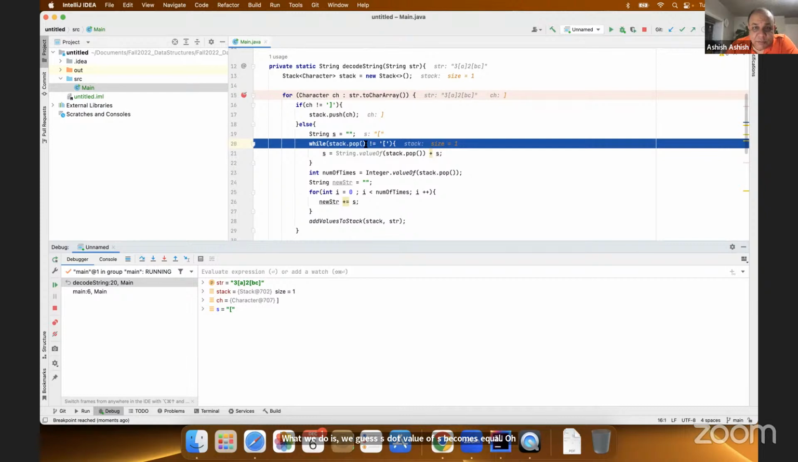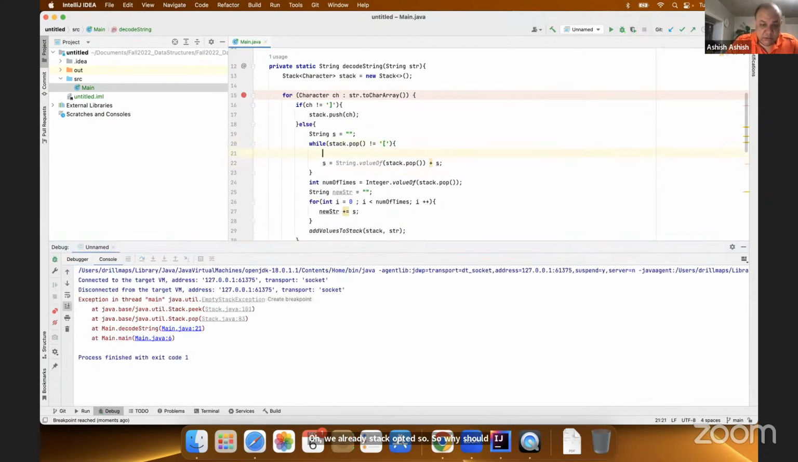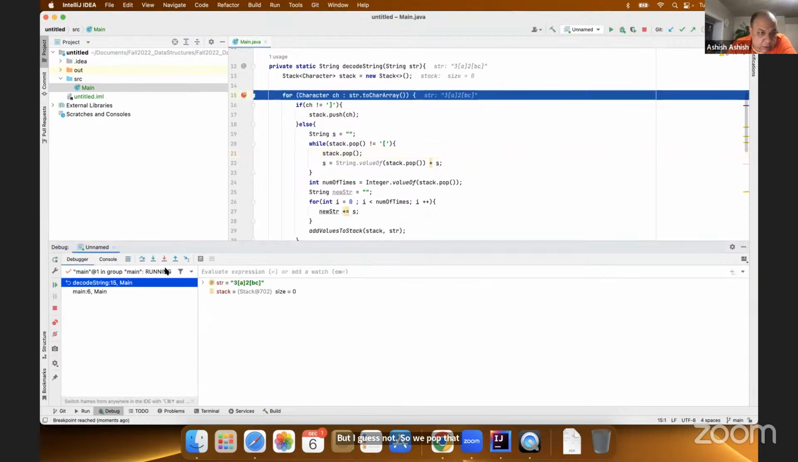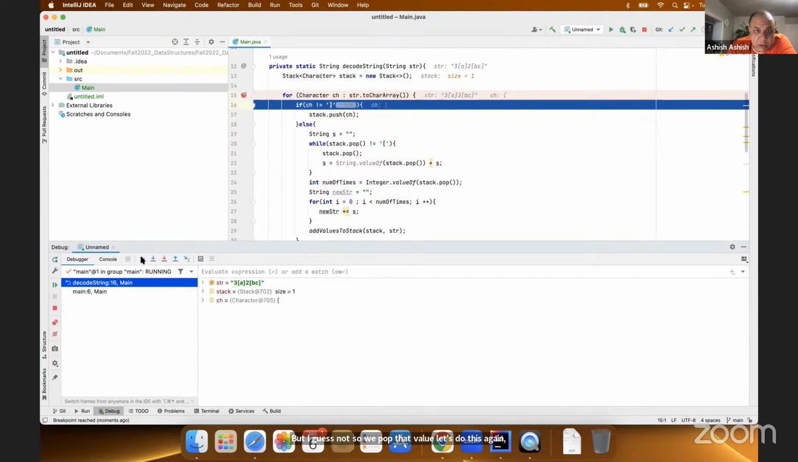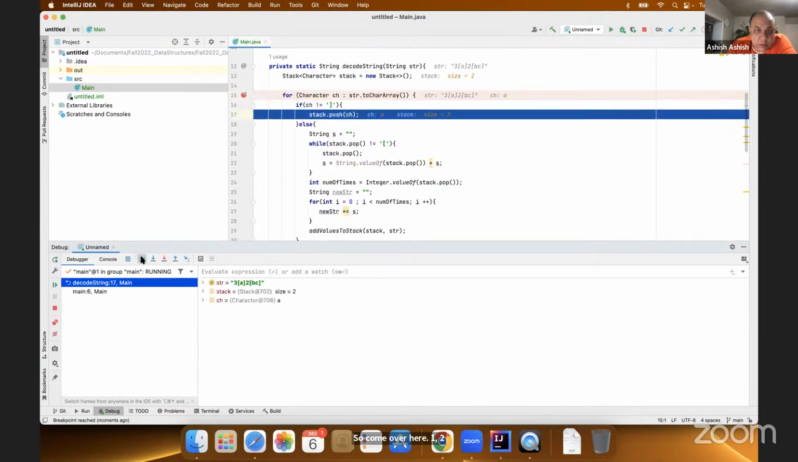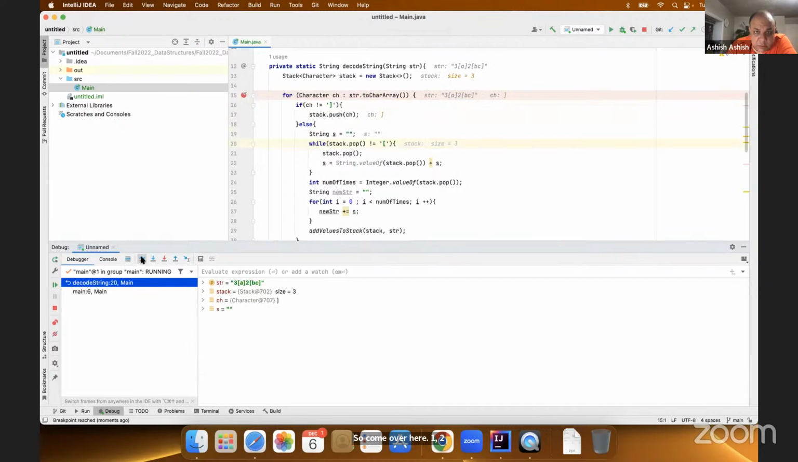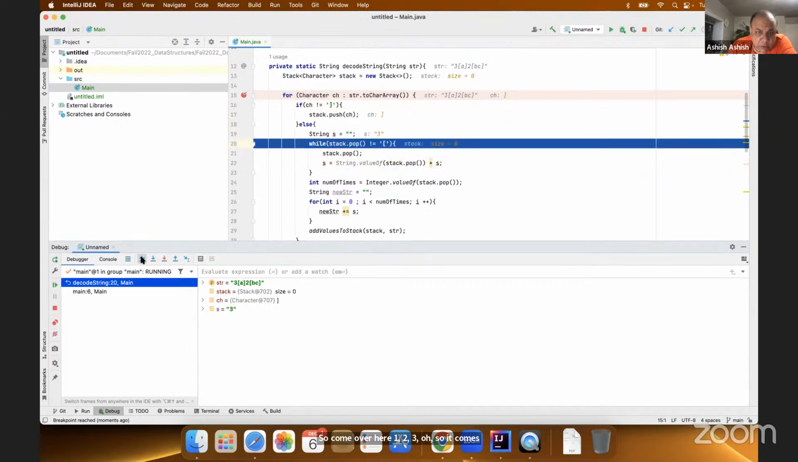We already popped it. So why should we? Okay, stack dot pop. I thought when we already called this it will actually go away, but I guess not. So we pop that value. Let's do this again. Okay, so come over here, 1, 2, 3, 4. So it comes over here, stack dot pop. I don't care.